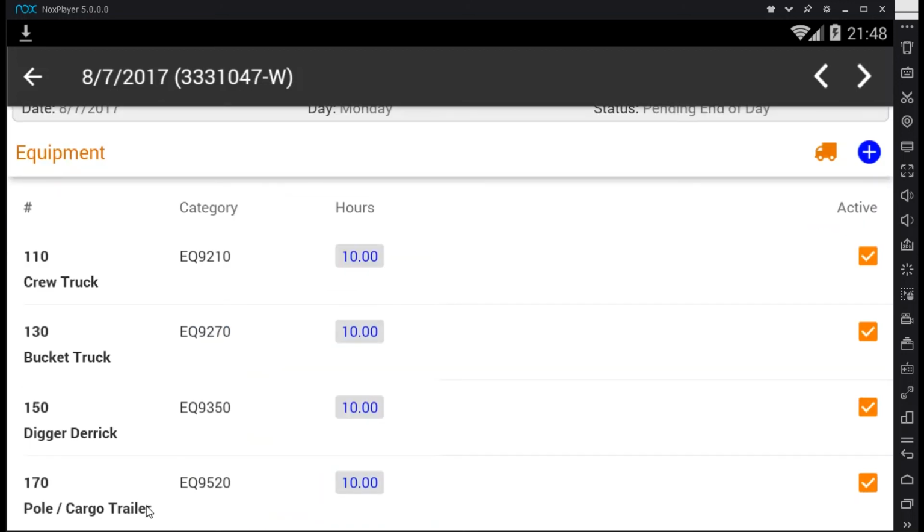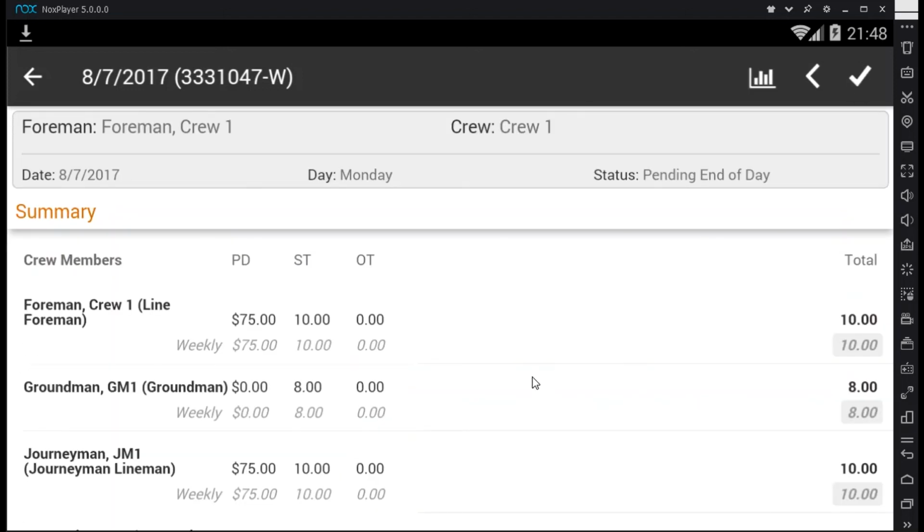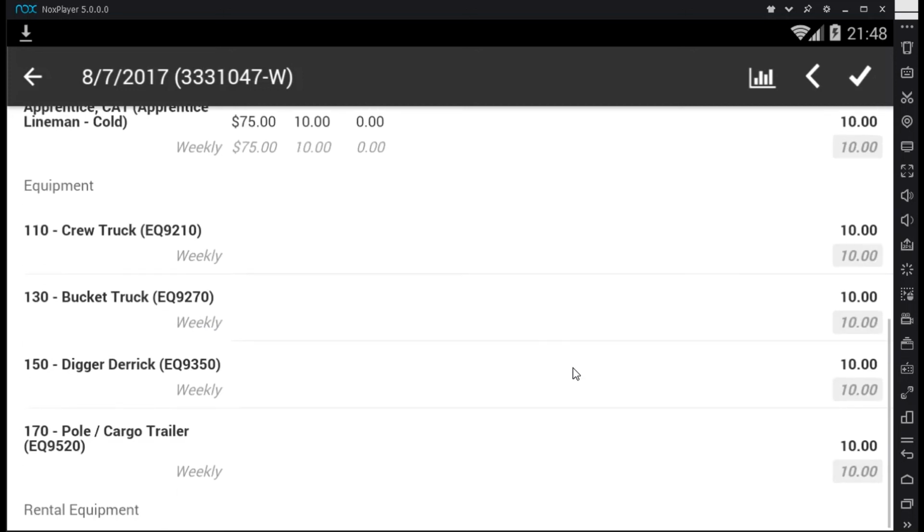And here we have all of our equipment on the job. Again, we can inactivate, we can click and change the hours. We can add rental equipment or owned equipment at this point. Once we're satisfied with our equipment, we come to our summary tab. It shows the summary for the day and the summary for the week and the totals for the day and the week. So it's pretty simple since this is Monday. Here's our equipment.